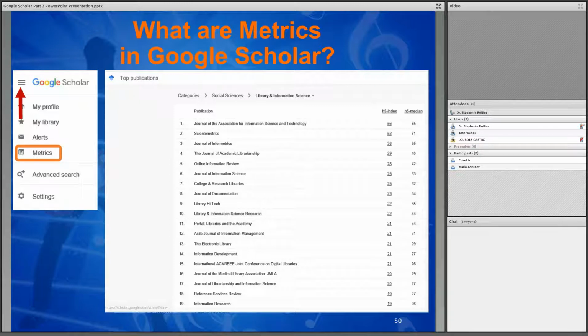So to get to metrics, you click on the three bars here, and there's a little button that says metrics. And you can drill down into any subject area. Here, I've just gone to categories, drilled down to social sciences, and then I've drilled down to library and information sciences. So if you look here, these are where you want to publish.